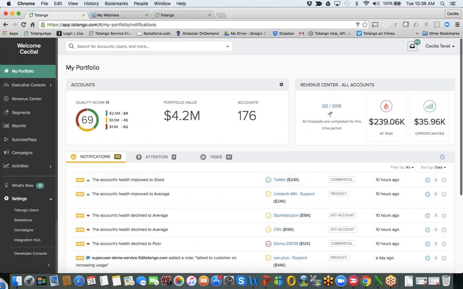All of these screens also have filtering capabilities. So you can filter and you can sort. So these are all pretty consistent across the board.